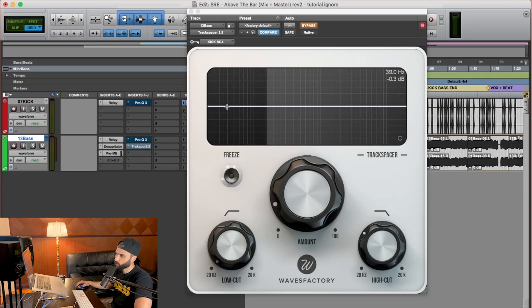And we're only really doing this on the low end, but if I wanted the kick's high end to cut through a little bit more, I can obviously extend the high cut. In this case, I'll keep it pretty focused, but I just wanted to point that out, right? You got to play with the variables in the context of your song.